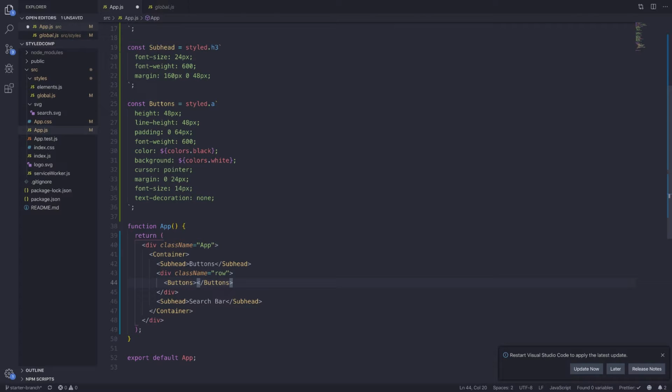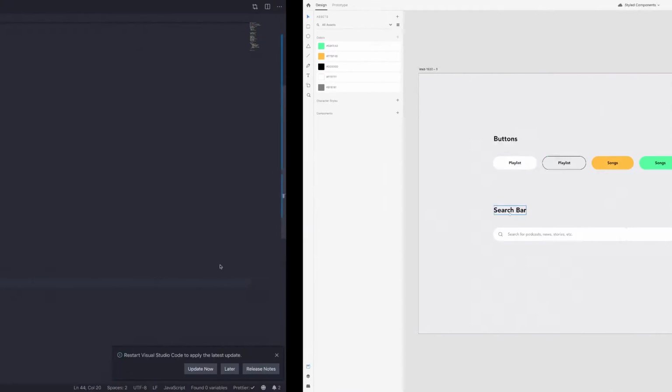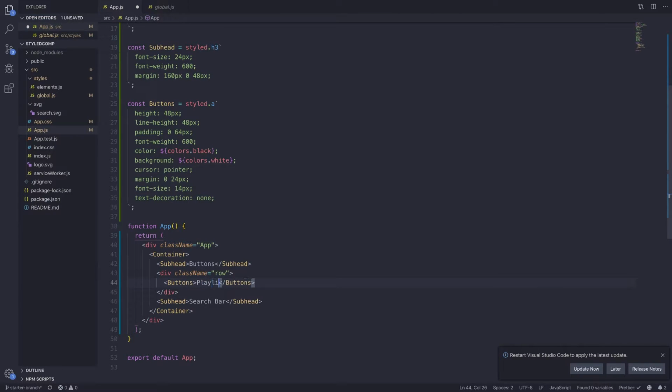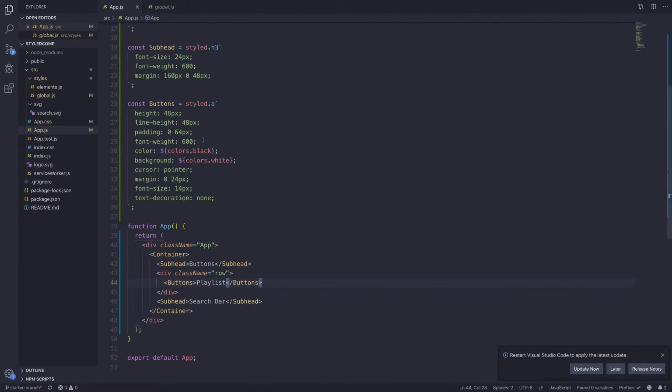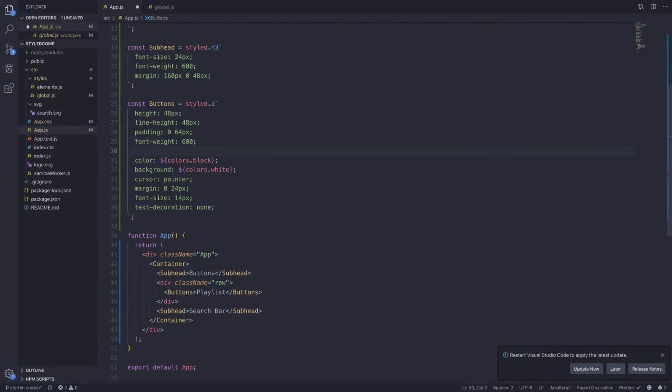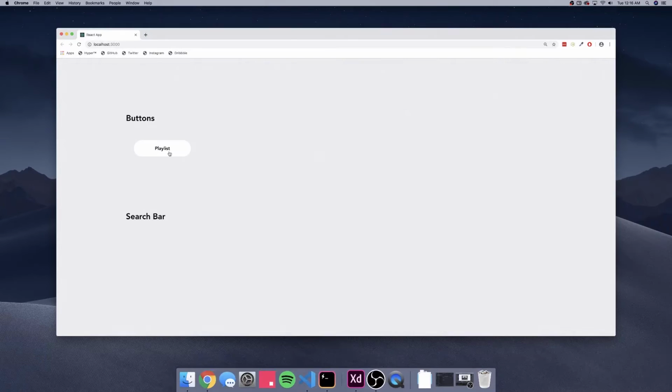For our first button, we are going to call it playlist. Let's save that and see how it turns out. Perfect. We're just missing one thing, which is our border radius. So border-radius, and we're going to set that to 100 pixels. So we've got the button coded out just the way we want it.